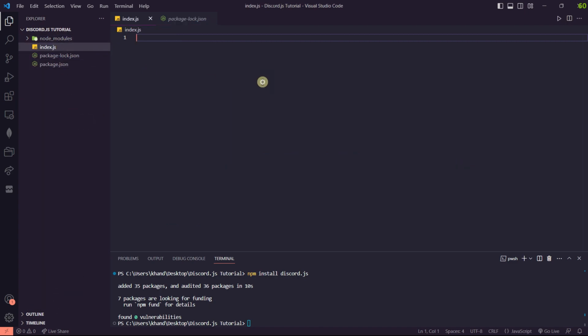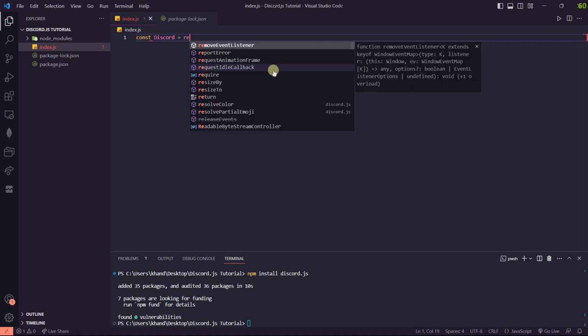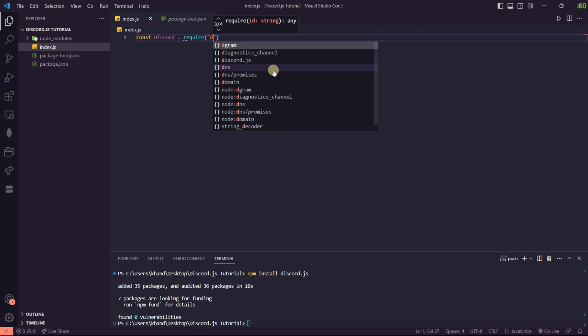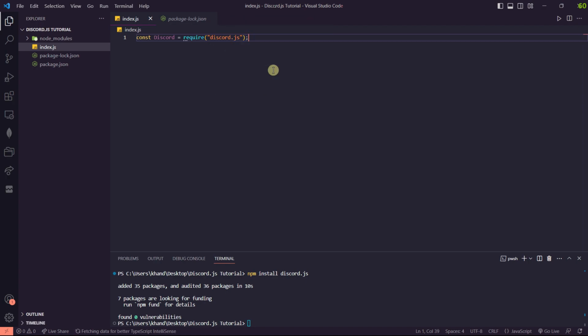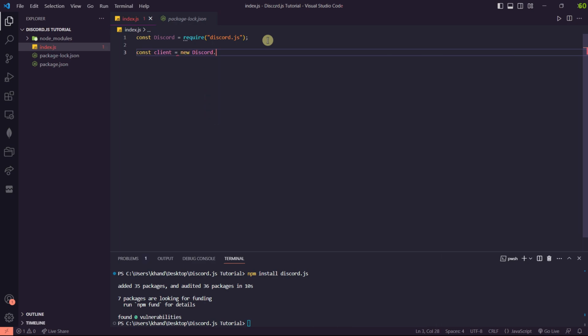Now getting back to index.js, the first thing we're gonna do is call for the library. We're gonna import the code from the library. So const discord = require('discord.js'). The constant discord will store the classes of the discord.js library. Now we need to declare a client for our bot, which will be const client = new Discord.Client.